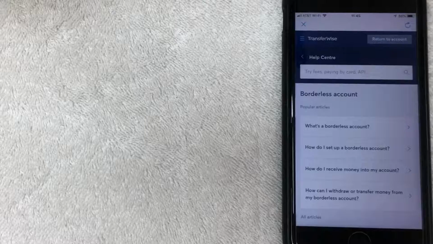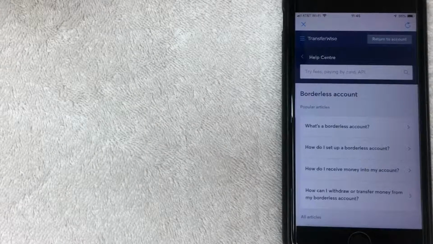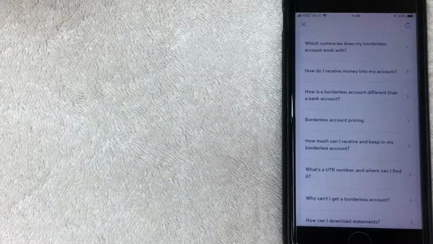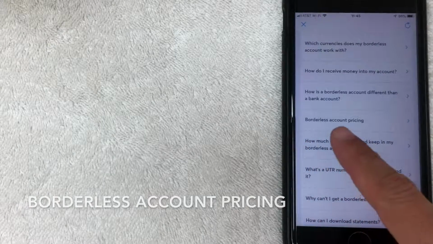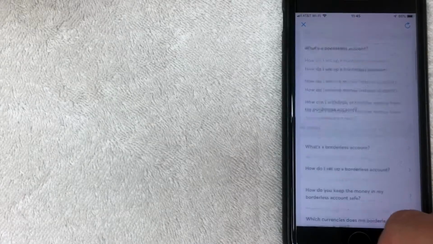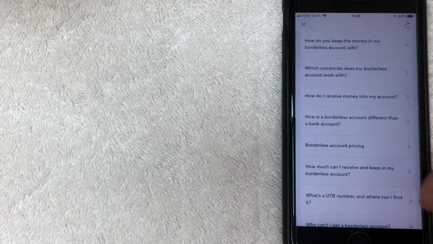All right, so here we are in the FAQs for TransferWise, and in here you can find the article that explains the fees that are associated with having an account with TransferWise, and it's pretty easy to find. All you do is just scroll down a little bit. As you can see, there's an article that's listed borderless account pricing. If you can't find it, just type borderless account pricing into the search bar right up here. So I'm going to go ahead and open up the article now.